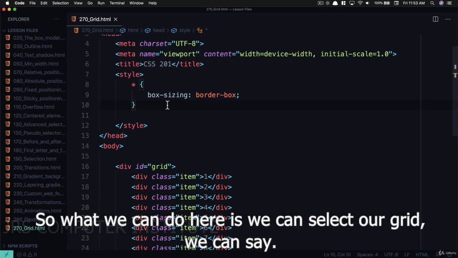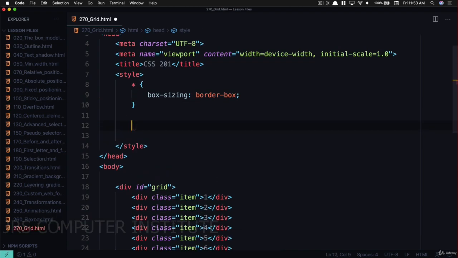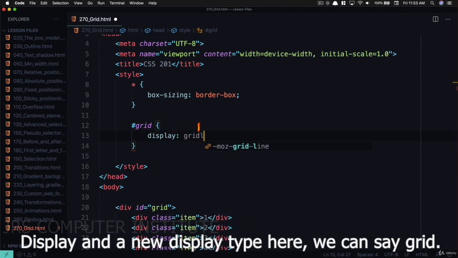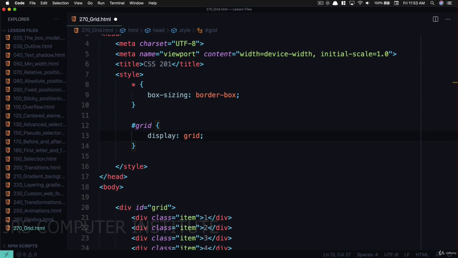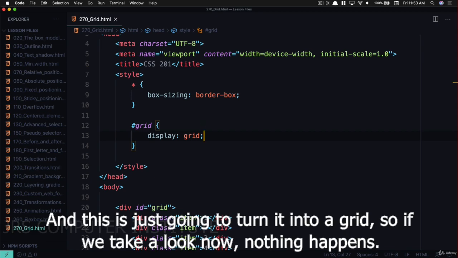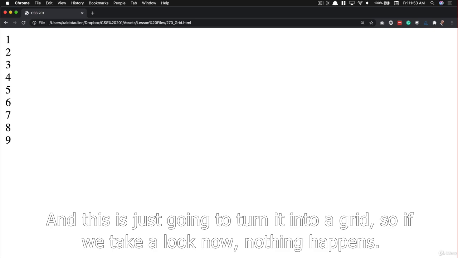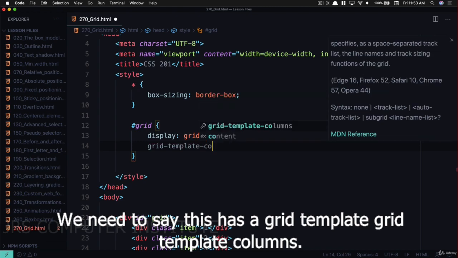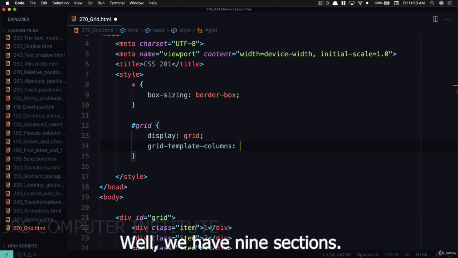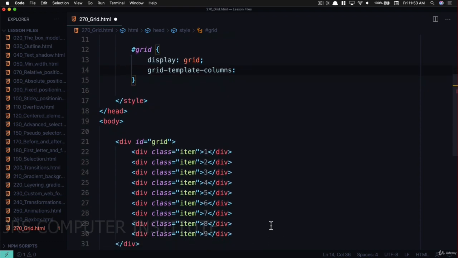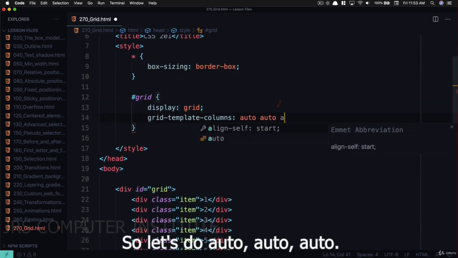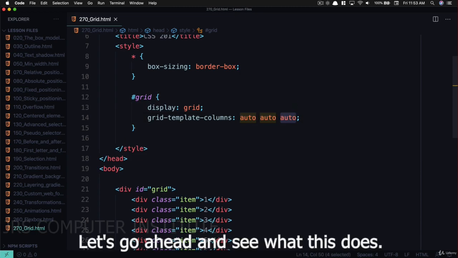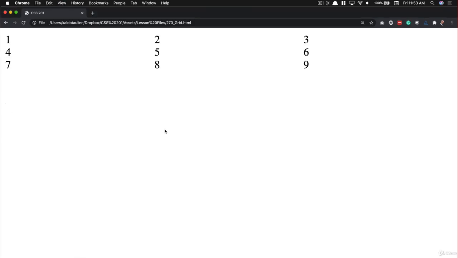So what we can do here is select our grid. We can say grid, display, and a new display type here. We can say grid. And this is just going to turn it into a grid. So if we take a look now, nothing happens. We need to say this has a grid template columns. And how many columns do we want? Well, we have 9 sections, so let's do 3 by 3. So let's do auto, auto, auto. So these are columns. This is going to be column 1, 2, and 3. Let's go ahead and see what this does.